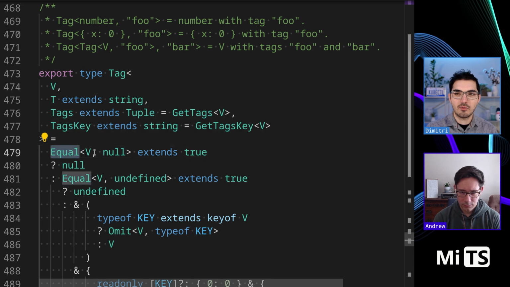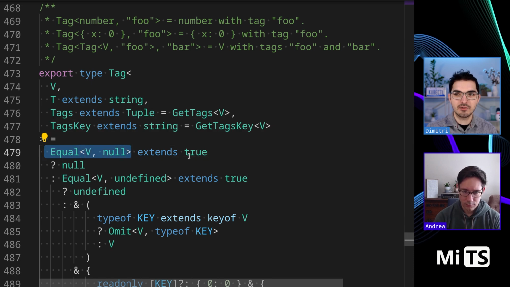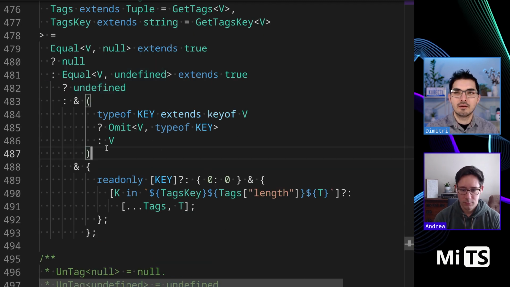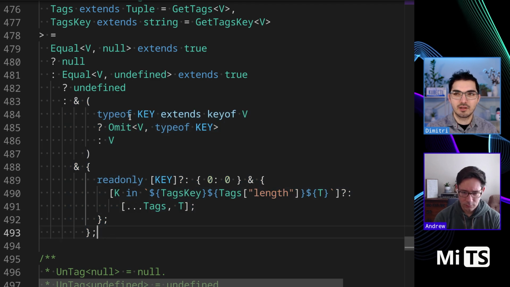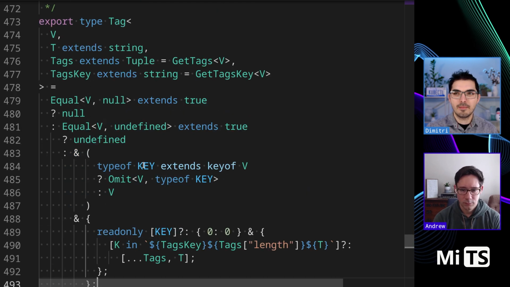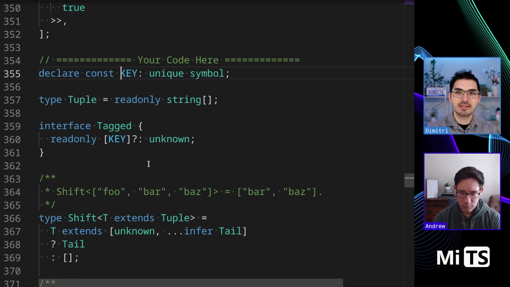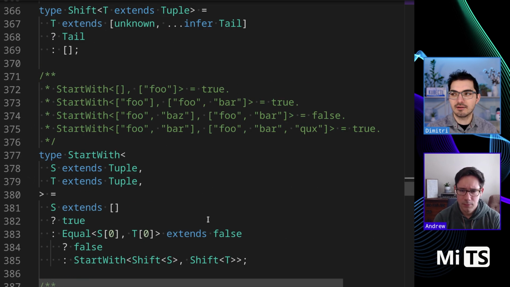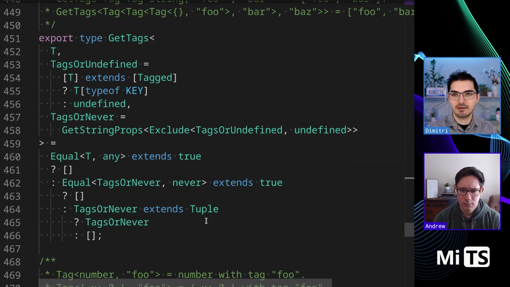And then we're using the equality check to see if V is equal to null. If V is null, then we return null. If V is undefined, we return undefined. Okay, great. Otherwise, we are making an intersection. This thing here, key, let's go find it. Key is a unique symbol. We're going to be using key a bunch, so just keep that in the back of your noggin for a second.